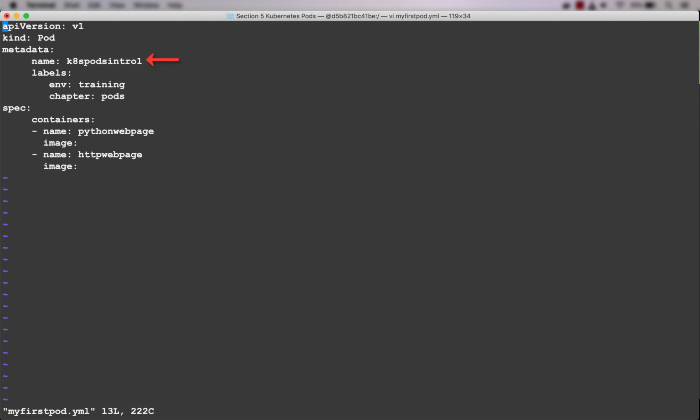Kubernetes pods intro 1. So this will be the name of the pod. There are two labels. One is environment training, and the second label is key chapter and value pods. Then in the specification, I have mentioned two containers, Python web page and HTTP web page. So this pod should be created with two containers.